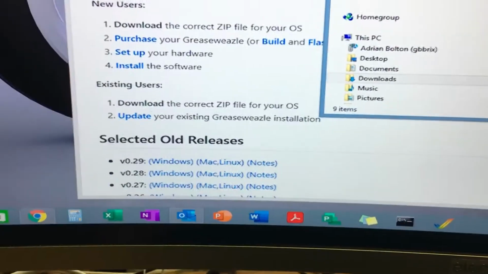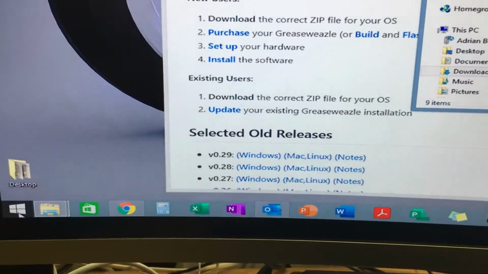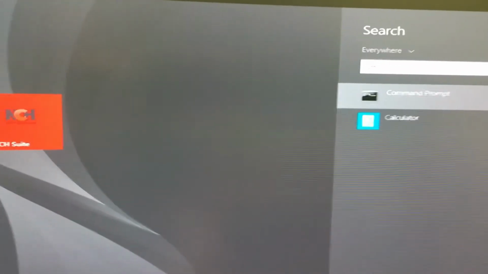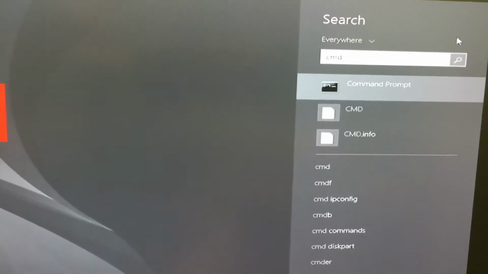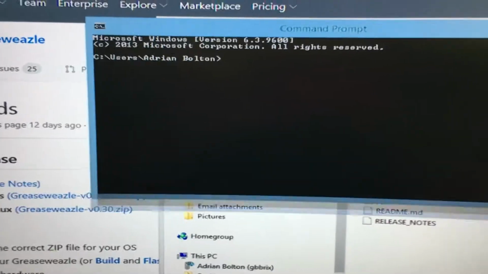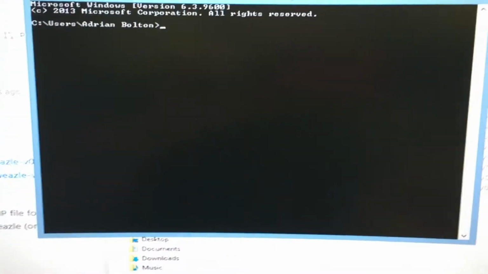Nice and easy to do, so we'll just scroll down here, click on Windows, type in cmd, return, and there we have our command prompt. Okay, so let's make that a little bit bigger.